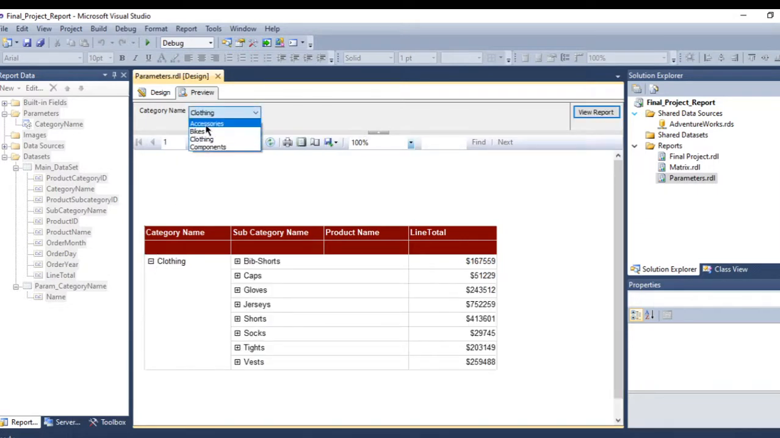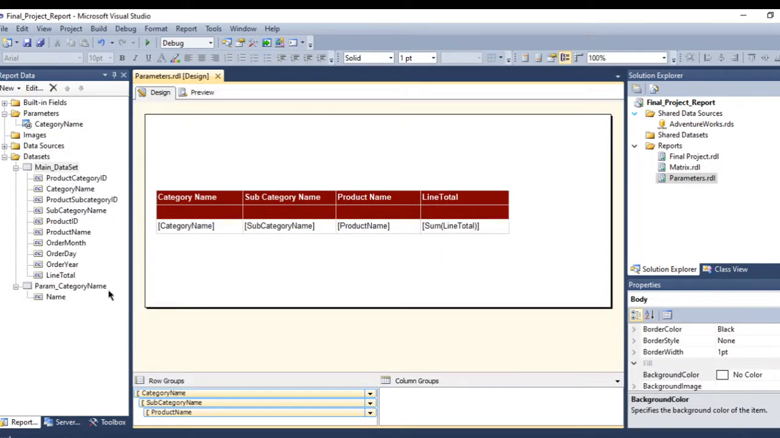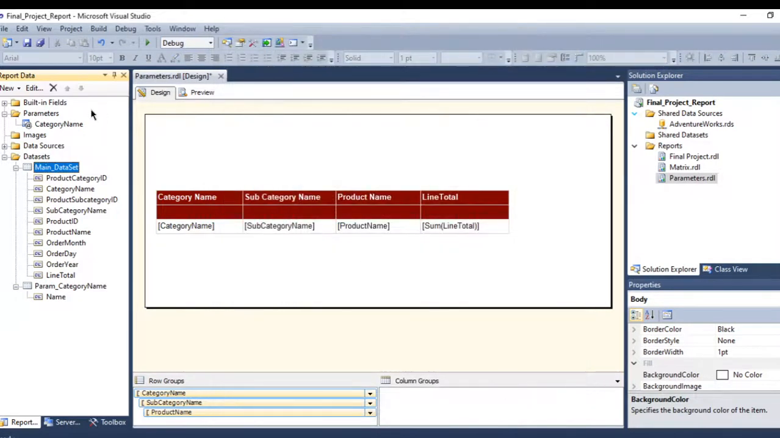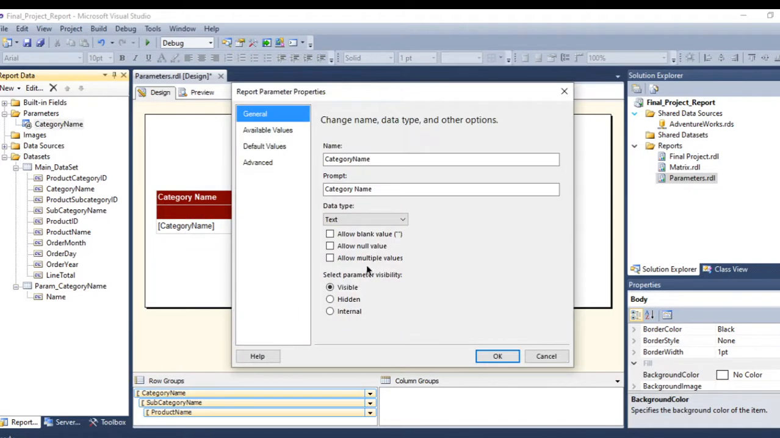What if I want to have multiple selection? What I have to do is simply go to my main datasets and, instead of equal, use in with open parentheses, so to have multiple choices. Press OK and go back here. You have to go back to your parameter and allow multiple values.